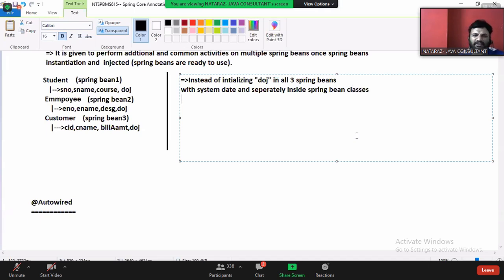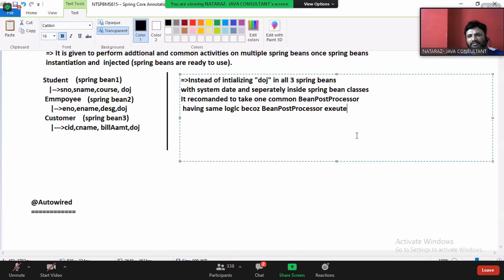it's recommended to take one separate, common bean post processor having the same logic, because a bean post processor executes for all the beans having common and additional post-processing logic.